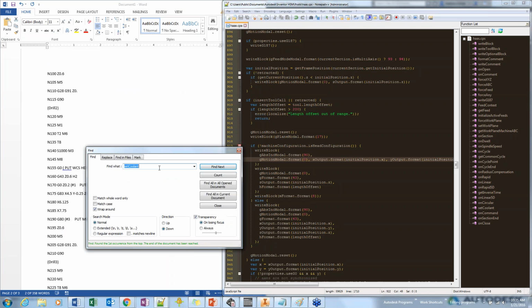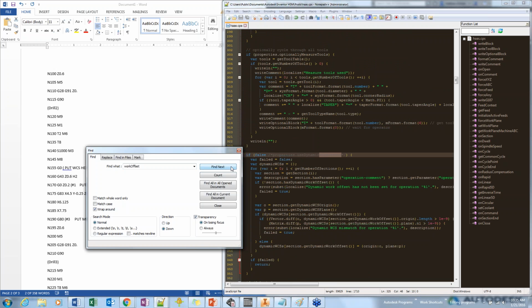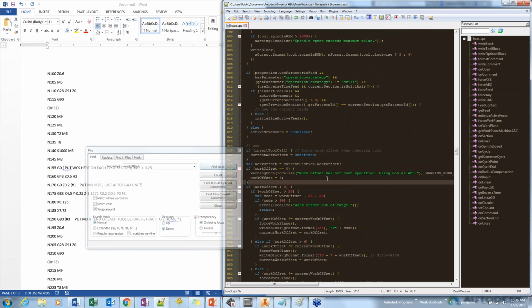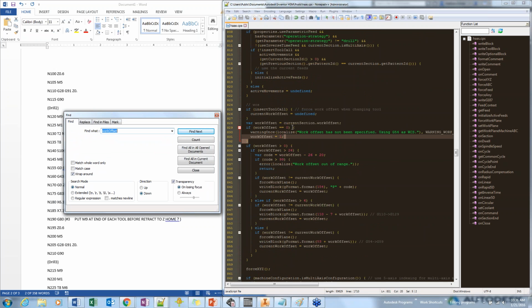So here again, I'm going to do Control F. I'm going to search for work offset. Again, I know that the work offset that I'm looking for is in the on section, and I know what it looks like in my head. So you just kind of search for it until you see something. I know that's maybe not as easy, but once you get to a point, you can see that I'm defining my actual work offset.